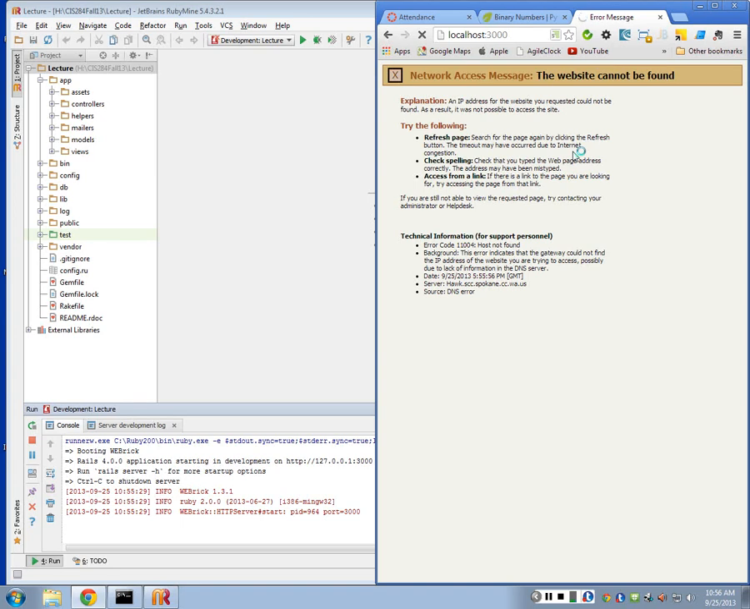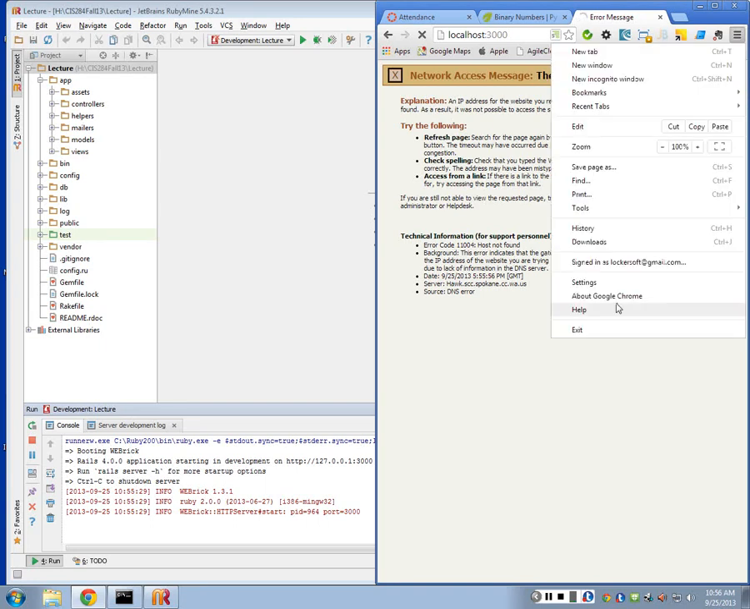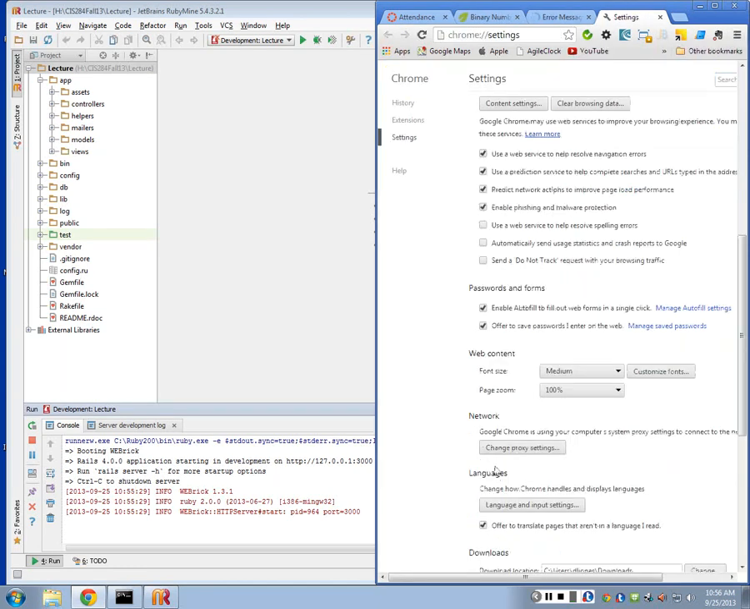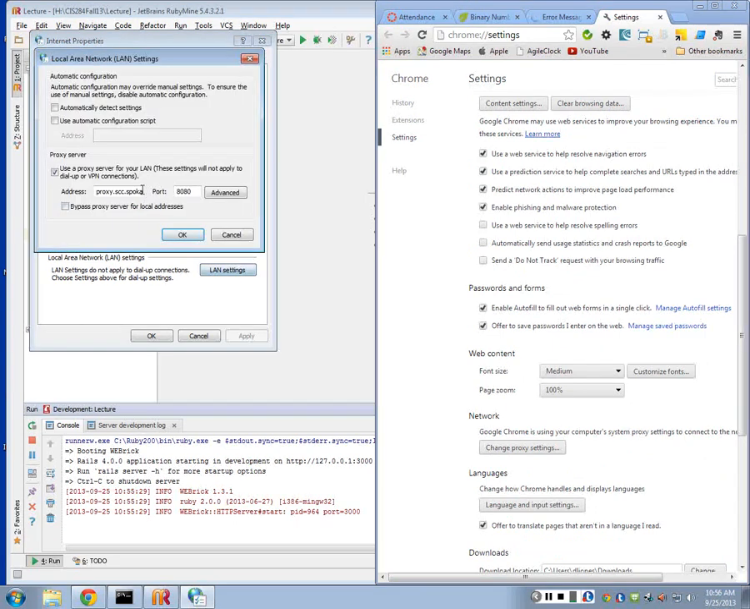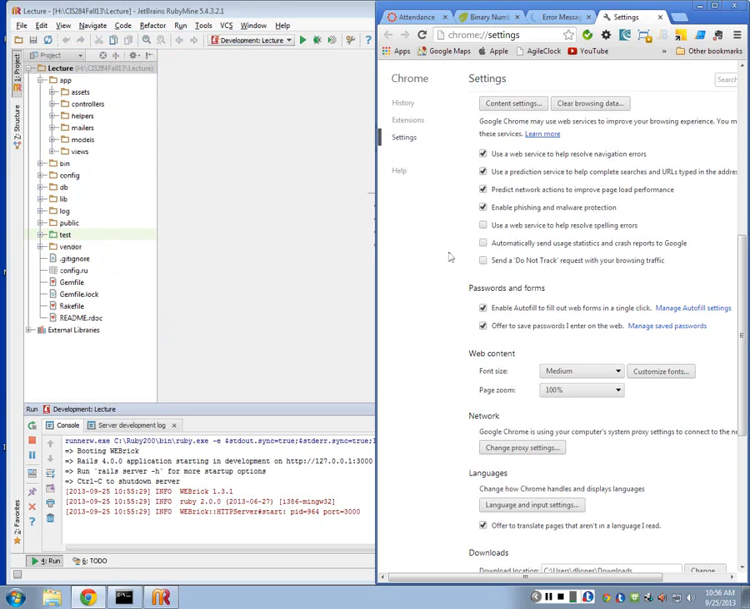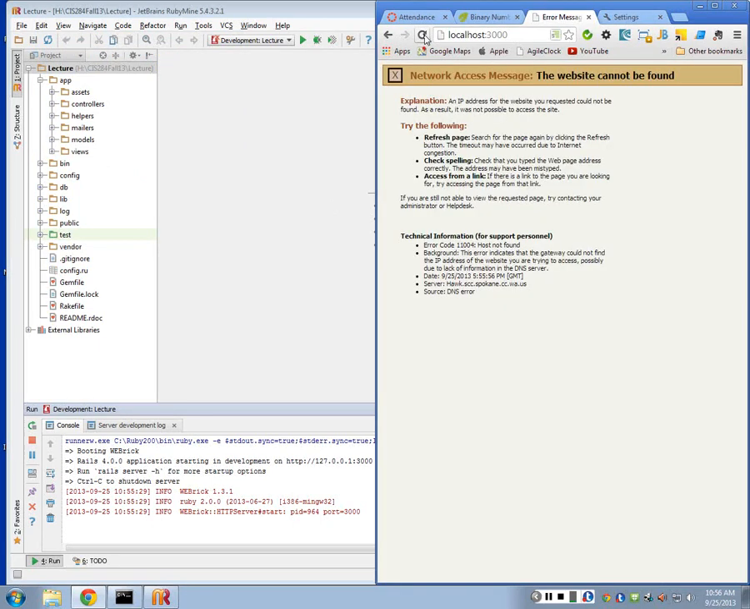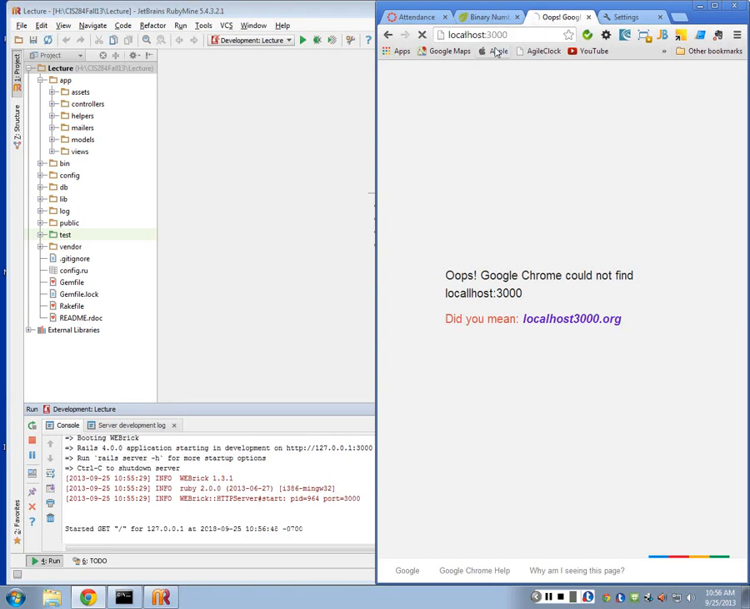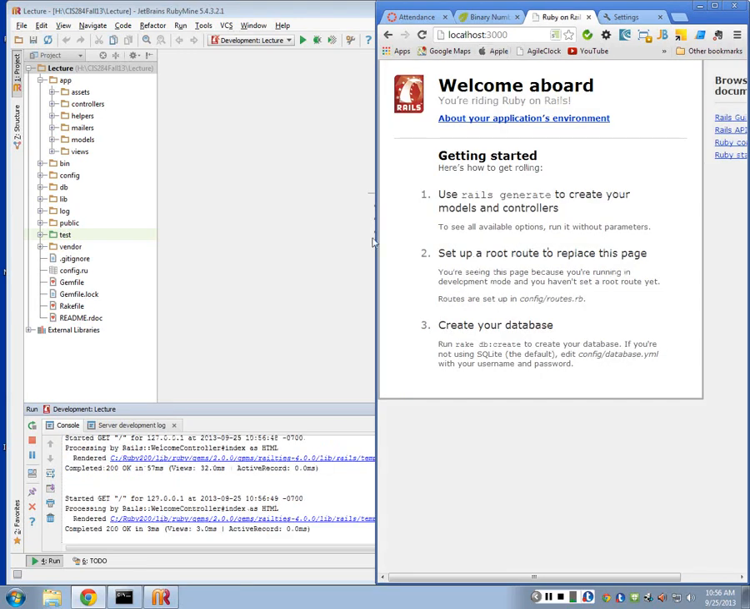Good eye. I bet it didn't save my proxy settings. So I'm going to have to go switch these again. Advanced. Network, LAN settings, don't use a proxy server. Really? Still spelled wrong. Oh, because I hit reload. Yay, it's a miracle.